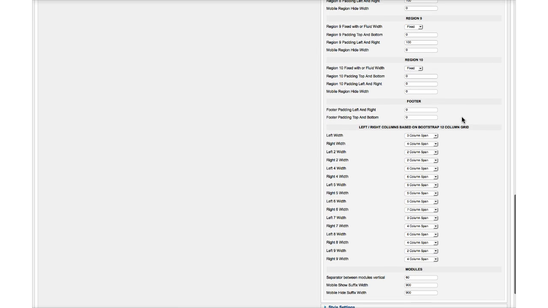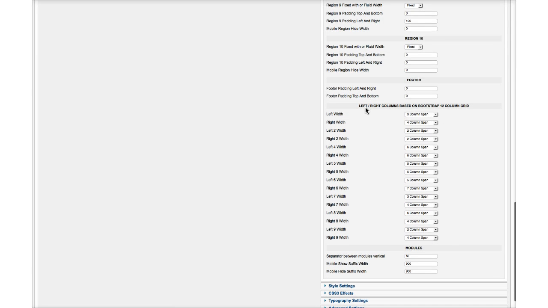Then of course, you have your footer. And then we have our left and right columns. And they're based on the Bootstrap 12-column grid. So you've got your left 2, left 3, 4, 5, 6, and these correlate right here with the regions. So if it's a region 9, that would be the left and the right 9. So we've got a 2-column span and a 4-column span. So that's taking up 6 columns out of the 12. So that's kind of how you look at it.